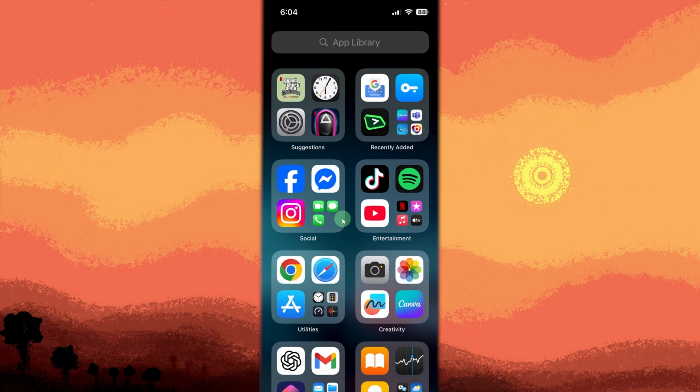Today, we'll walk you through how to get high quality iPhone wallpapers. Here are some steps to get high quality iPhone wallpapers. First is to open the App Store on your iPhone.